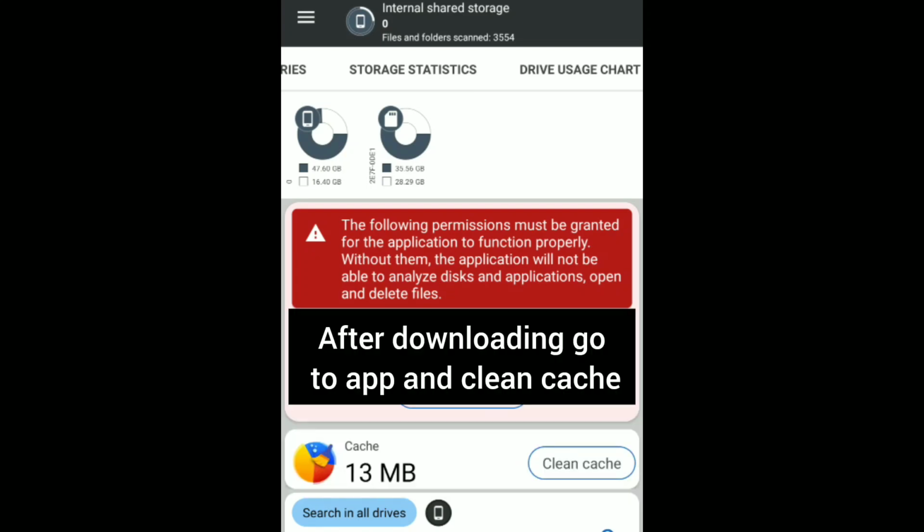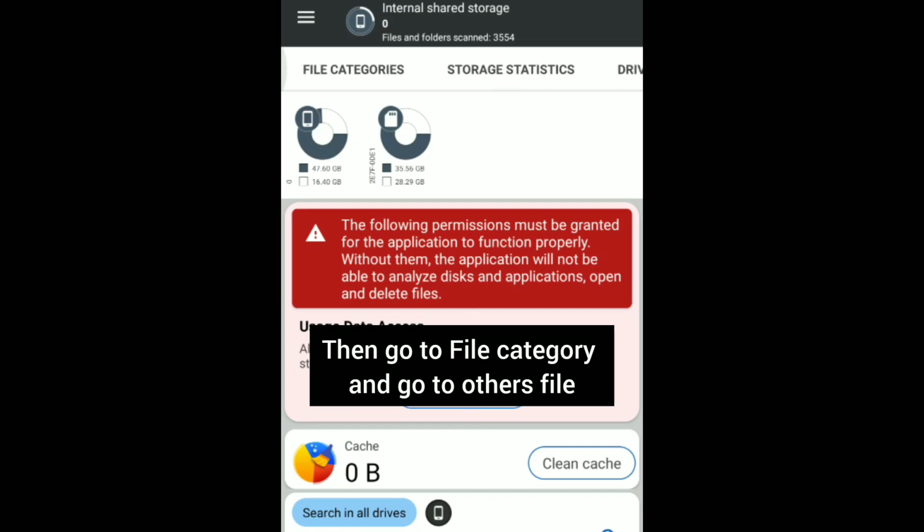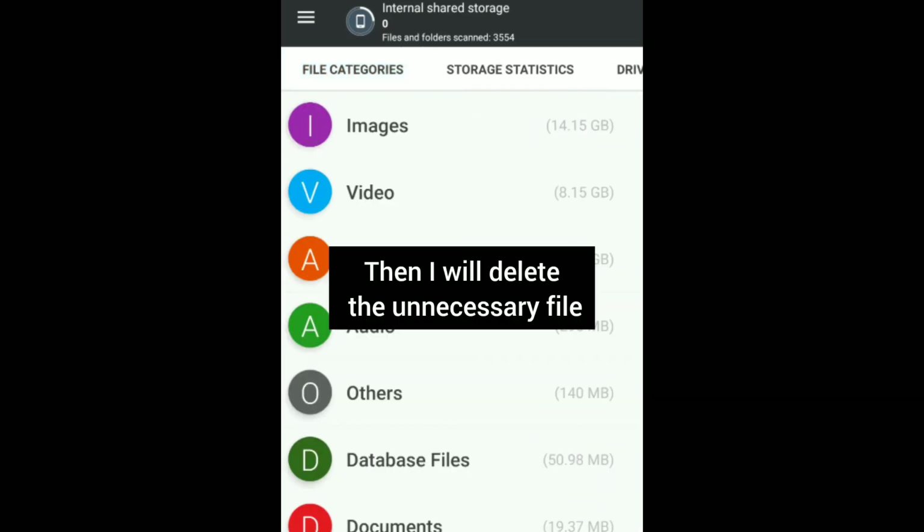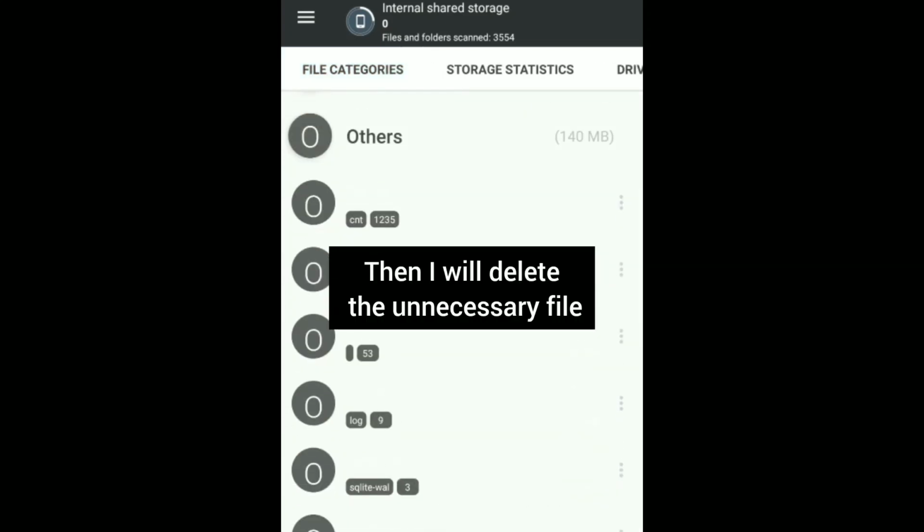After downloading, go to app and clean cache. Then go to file category and go to other files. Then I will delete the unnecessary file.